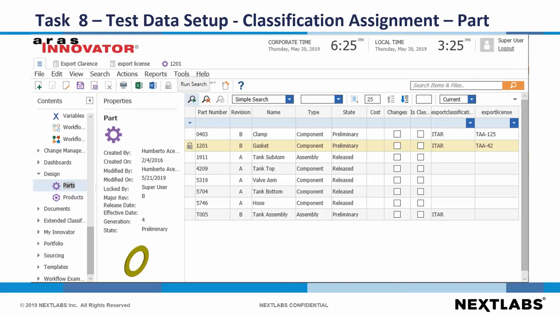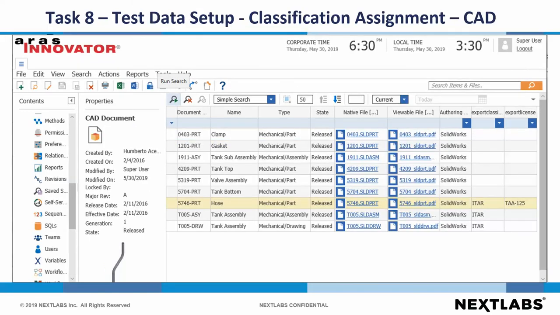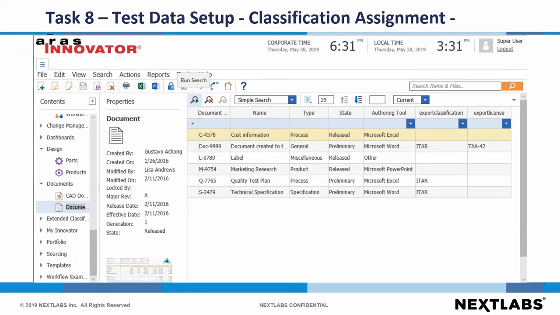In this case, we have a test data setup, the classification assignment itself. For the gasket that I mentioned in the prior screen, here we have the export classification of ITAR and the export license of TAA 42. Here we have an example for a hose. In this case, it's going to have an export classification of ITAR and an export license of TAA 125 for this particular CAD document. And then this document itself has an Excel spreadsheet for cost center information listed here as well.